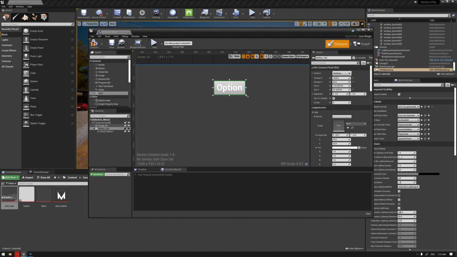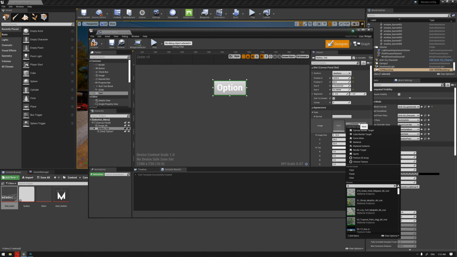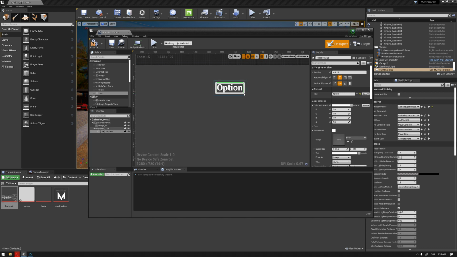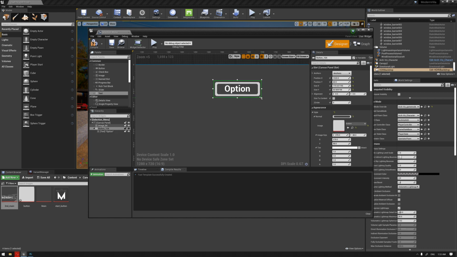So I'm just gonna create this button and then add an image to this one. Okay, so it's just a basic frame. Give it a better look.